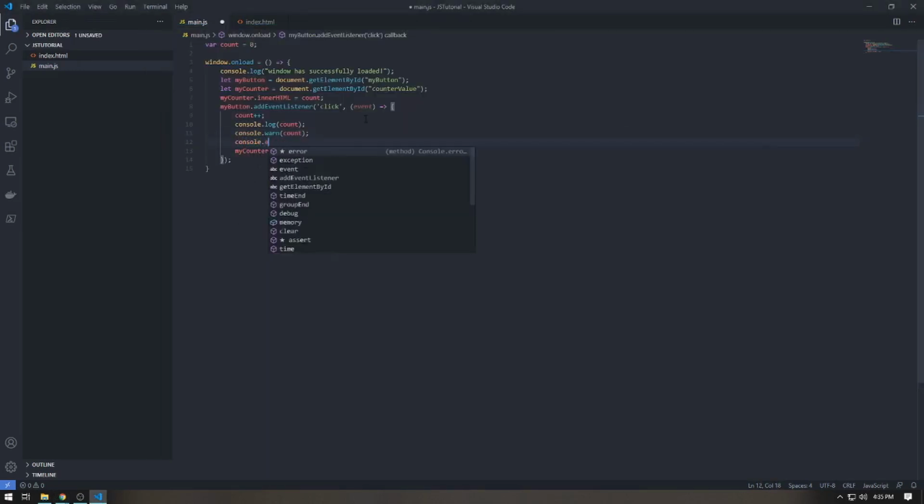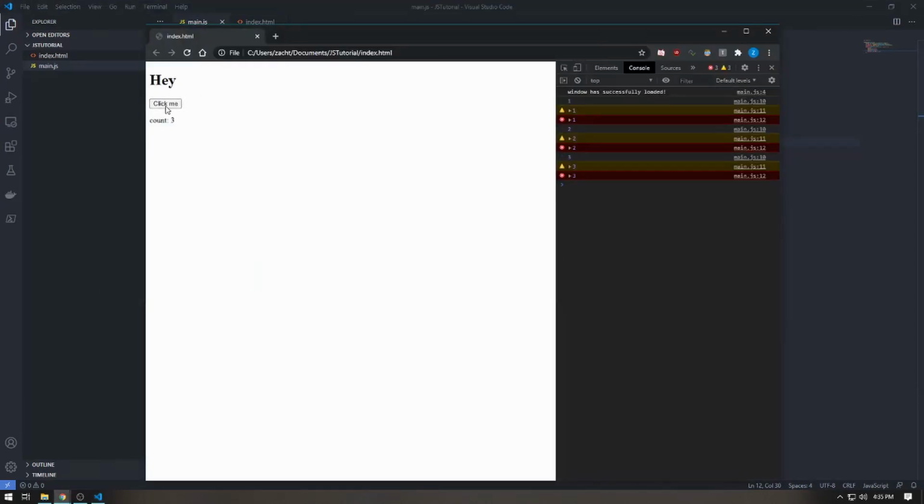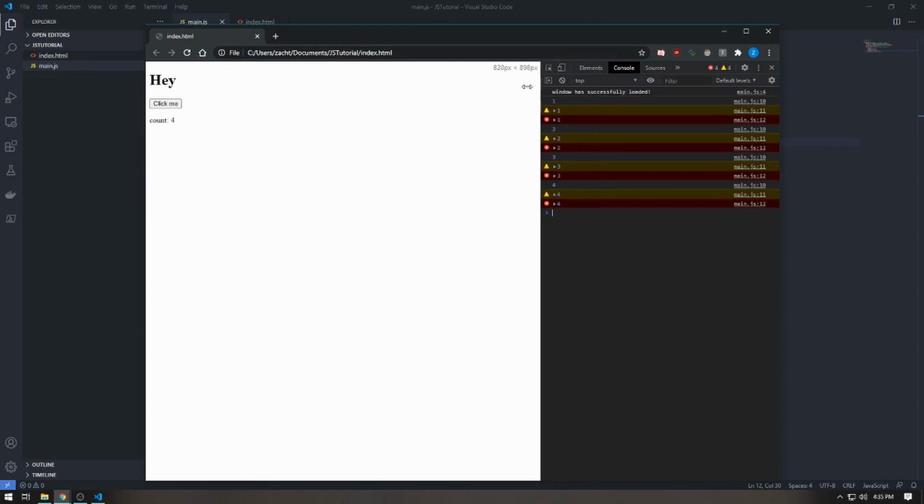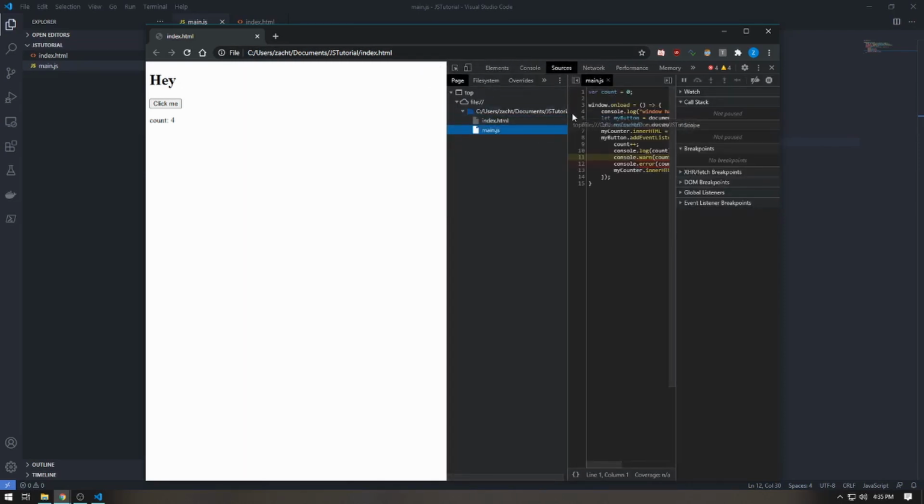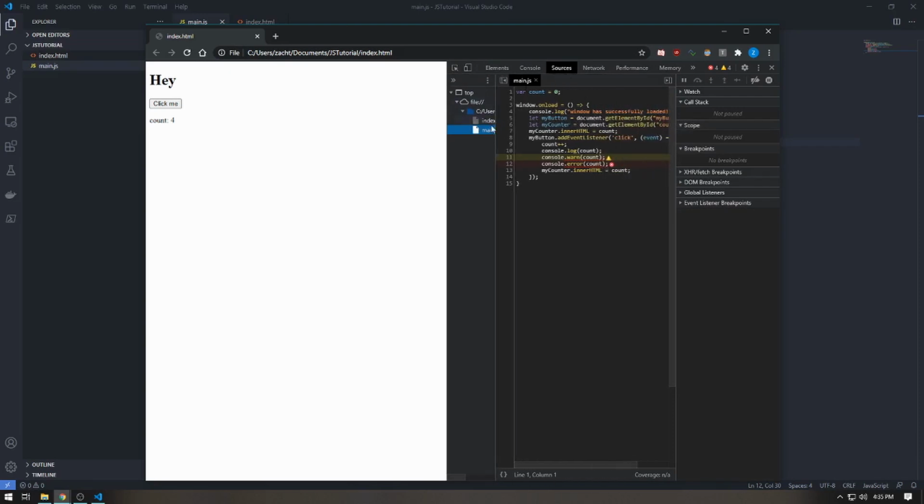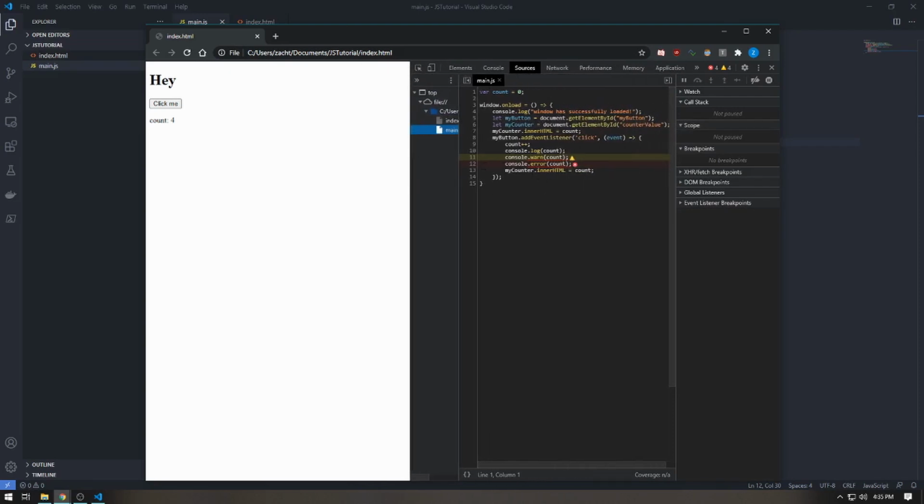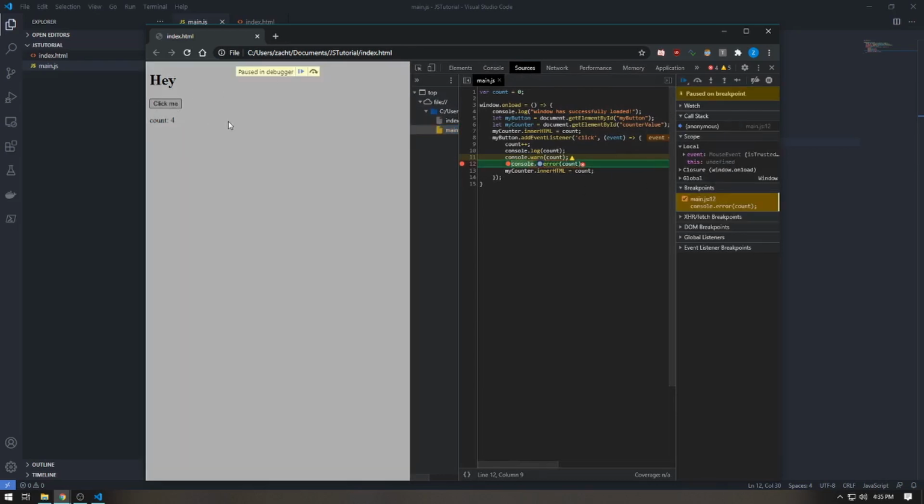And then lastly, we can do console.error, and that's red. So if we want to warn ourselves of something or we want to error, that's one way of doing it. Another really handy thing that I highly suggest you take a look at is opening up the sources tab, opening up our main.js, and using breakpoints. So now you can see that this will be paused when we hit this point. And we can actually hover over count and see what the value is.